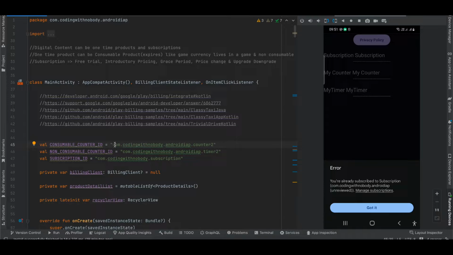So here you can see I've already subscribed, and if I try to click on subscription again, it tells me an error, you are already subscribed, you can't buy it again. But the user can cancel a subscription. So this is a gotcha with subscriptions: the user can cancel a subscription, but for in-app products I don't think they can.